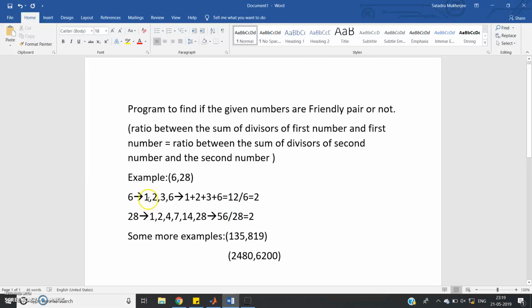So now you see the ratio between the sum of the divisors of the first number, that is 6, and the first number is 2, and the same goes for the second number 28 also, so we can say 6 and 28 are a friendly pair. Similarly, if you check 135 and 819, this is one example of an odd friendly pair, and another example of a friendly pair is 2480 and 6200.